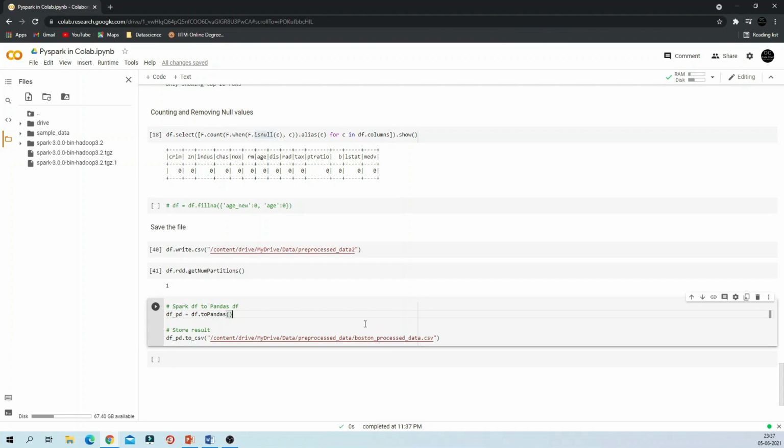So with this, we'll come to the end of this session. What we learned here is the basics of Spark and why we need Spark, how we mount the Google Drive, how we use Colab, and then how we install Spark in Colab, set the path, and initialize the Spark session. And then we saw some of the pre-processing with the Spark data frame.